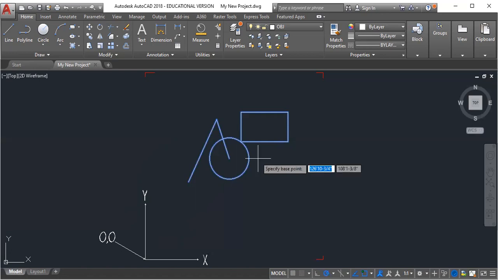It asks for a base point. With move, it asks for the base point where we want to grip the object and move it. The base point in copy was the point where I want to grip the original object and set the copy down. The base point for rotate is a central pivot. Any place that I click in this drawing frame is going to become a pivot point that the object will orbit around.